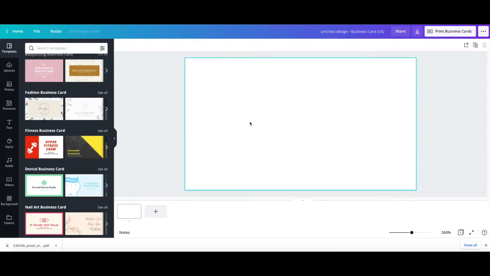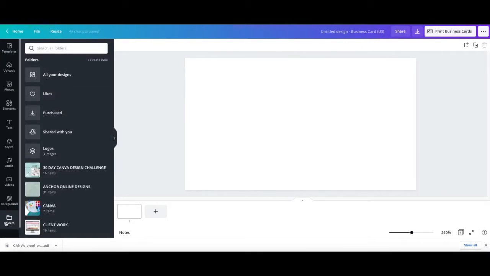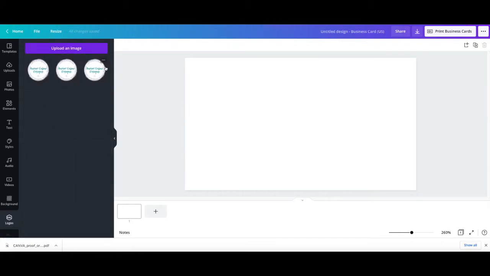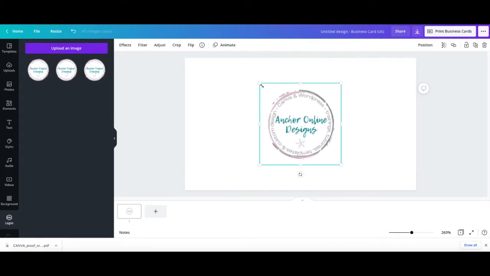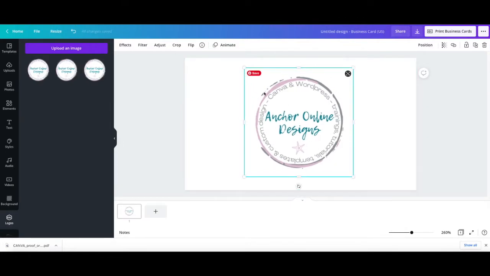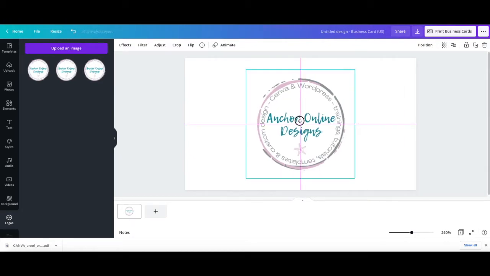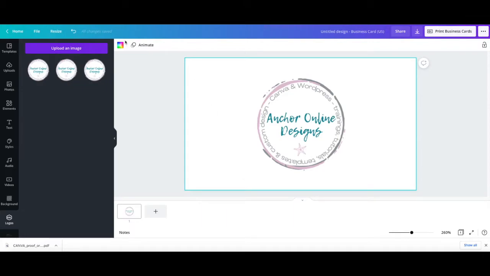So on the first page, I want to have my logo. As I have Pro, I can go to folders and I can go to logo, and I've actually got graphics of my logo already there. If you want to have your business cards printed off, make sure that any images that you add on are suitable and high enough quality for actual printing. And I just want this to be a really simple design. So this could either be the front or the back.